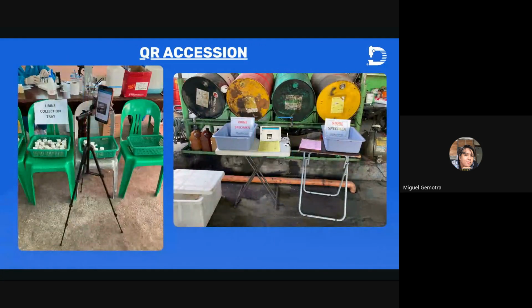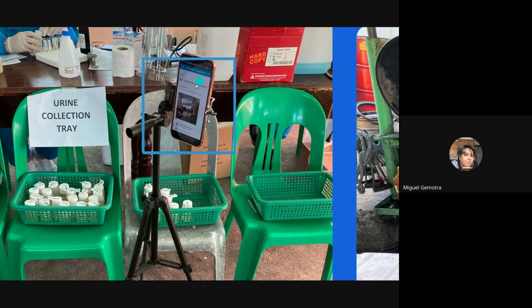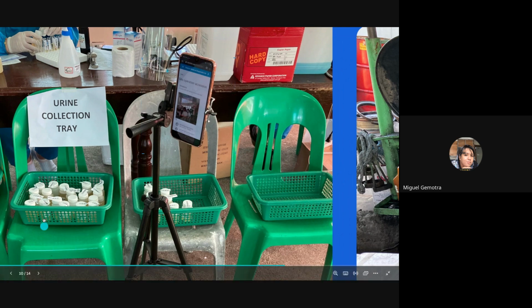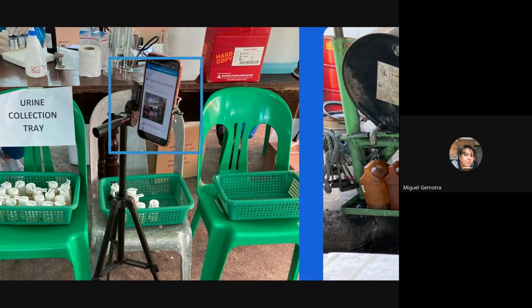The second one is QR accession. As you can see here, this is what I meant by setting up a device, such as a cell phone, which would have the accession page nearby. In this case, you have urine, and in the background, the fecalysis collection tray. So patients can leave their specimen and scan their routing slip. And depending on the time they've scanned the routing slip, that will be the time that we will record the patient has gone through that specific station.